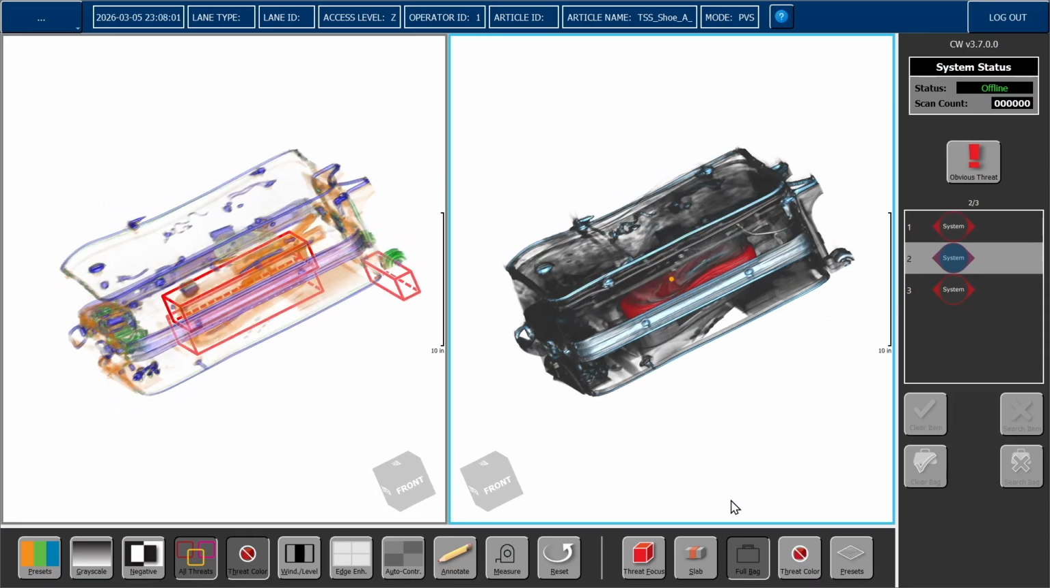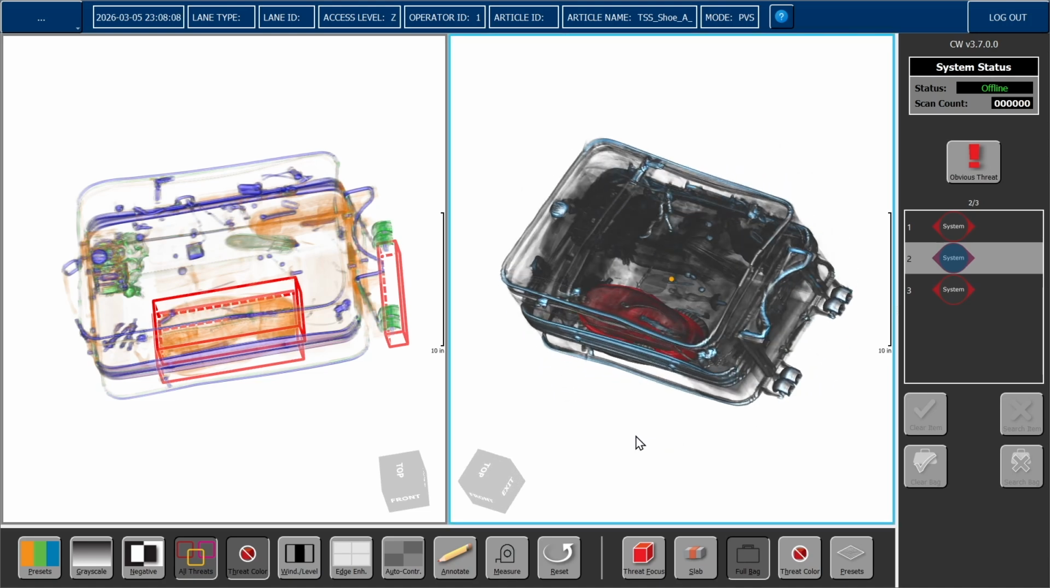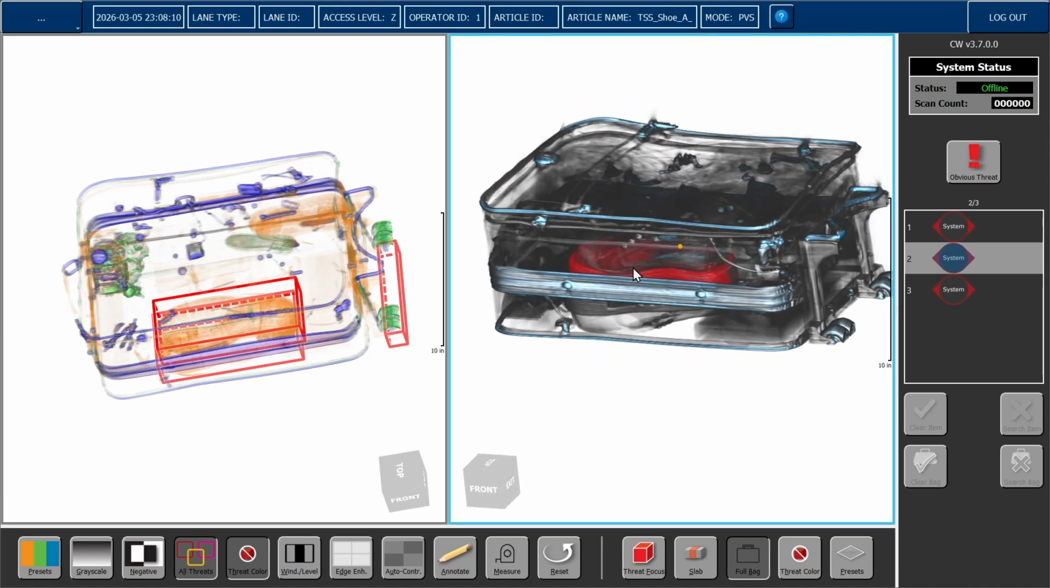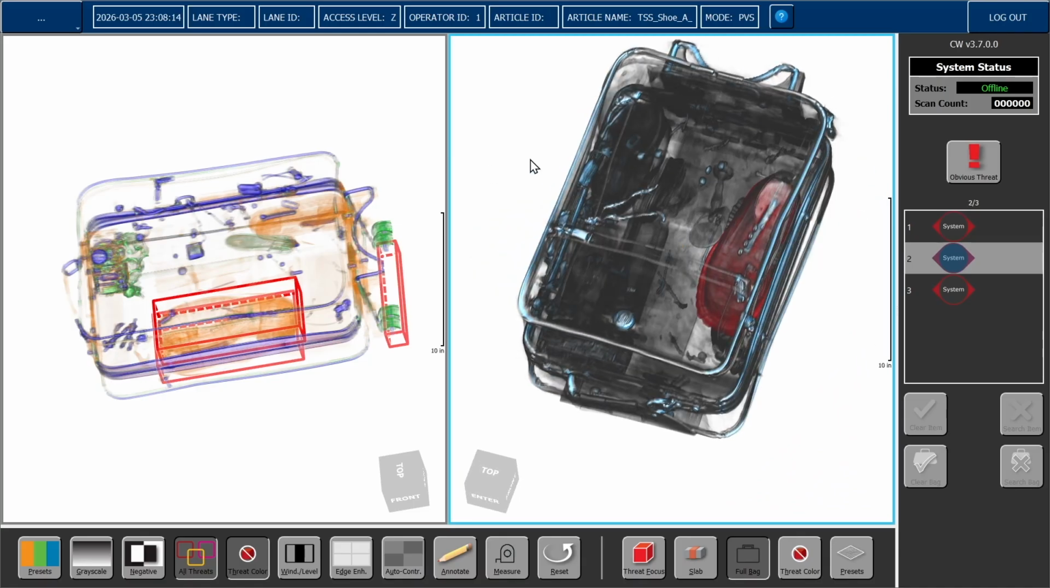Right-clicking in either pane opens the Context menu, where Camera Sync may be toggled on or off. When Camera Sync is enabled, both panes move and rotate together. When disabled, each pane may be controlled independently.